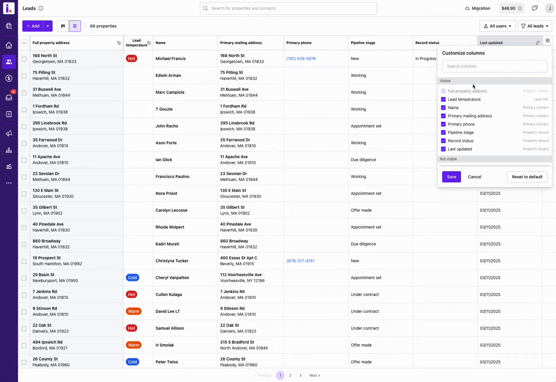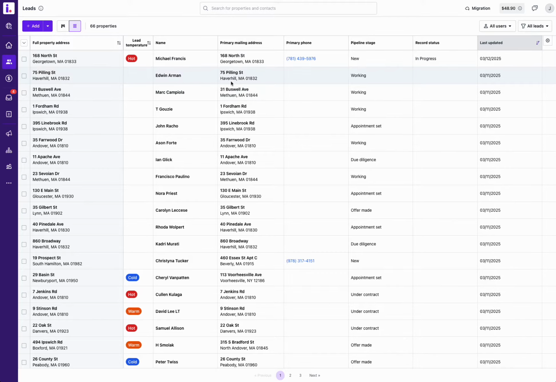On the list view, you'll notice that you also have the ability to use the custom columns. So again, you can display any column that you want to really get some excellent data transparency to see exactly what is happening with your records.